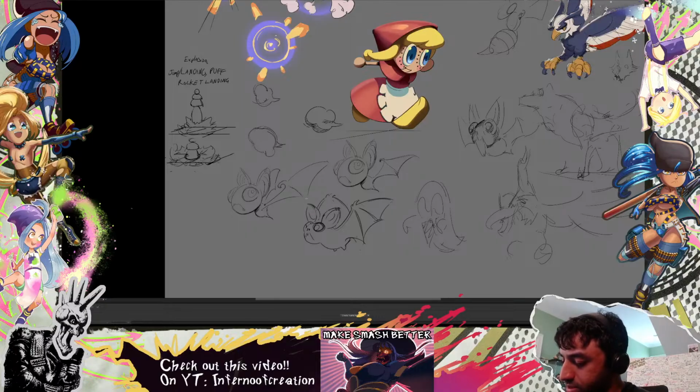I want the proportions because I like the head. The head is gonna be the most expressive part. So that's what we're gonna be doing here.